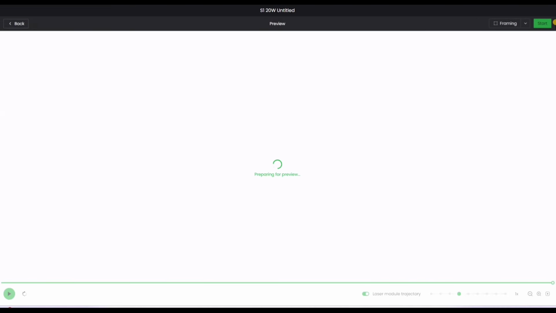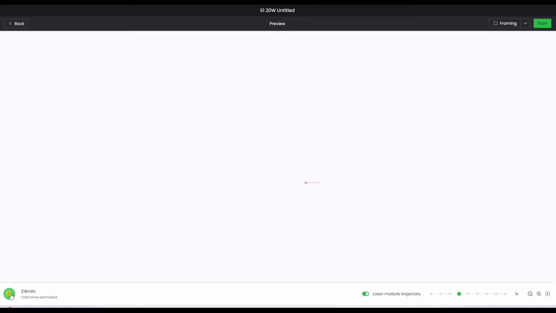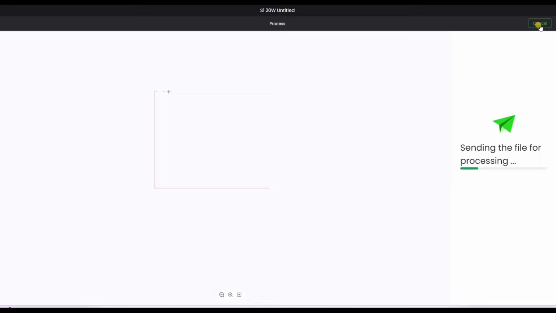Next, we're gonna go up to process, and then it's gonna give you a preview of what our design is gonna look like and where. And it's also gonna show us a total estimated time. And if you hit that play button, it's gonna show you the laser path that it's gonna take. Next, we're gonna hit that green start button, and now we're gonna head over to our laser, change the air assist to number 2, and start the project.